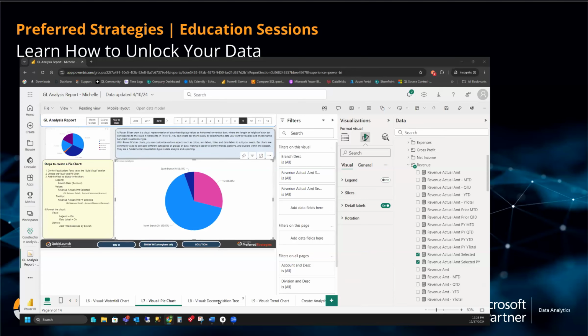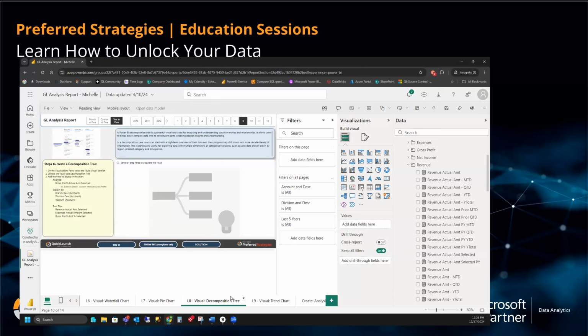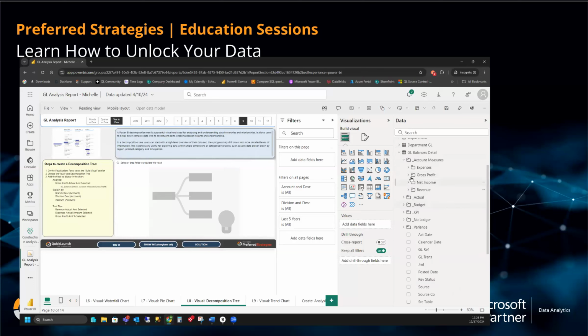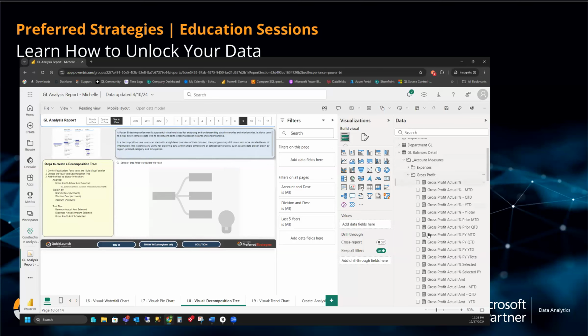This next visual that I'm going to show you, this is one of my new favorites. It's called the decomposition tree. And what the decomposition tree allows me to do is to start with a value. So we're going to look at the gross profit now. We haven't looked at gross profit yet. So let's go to gross profit.